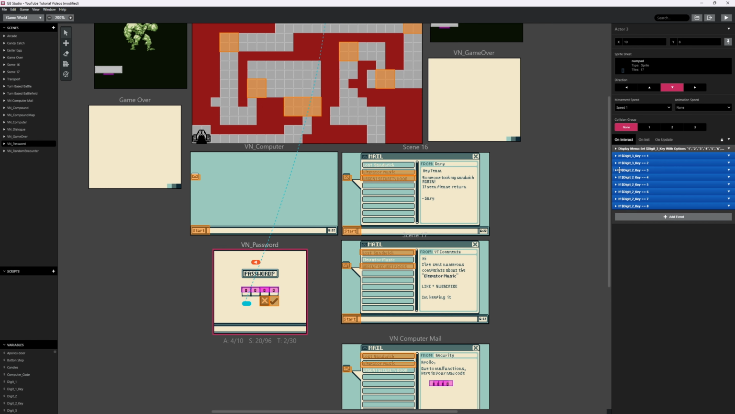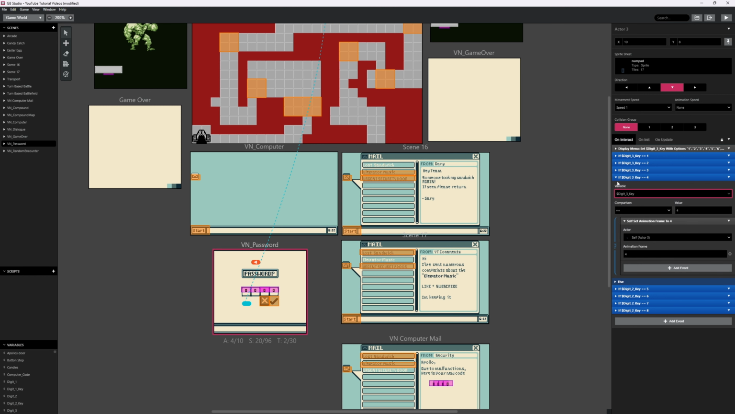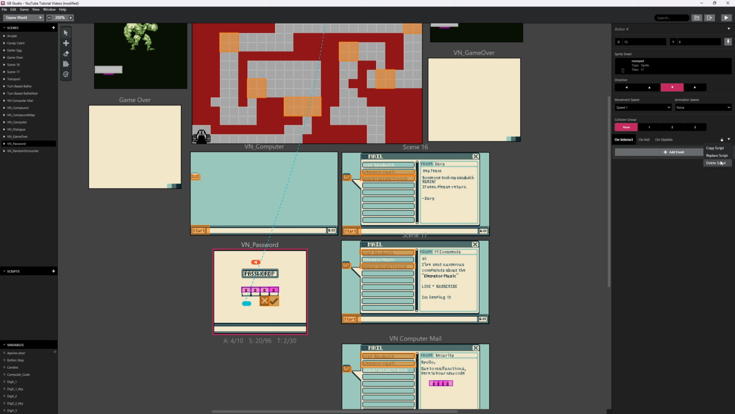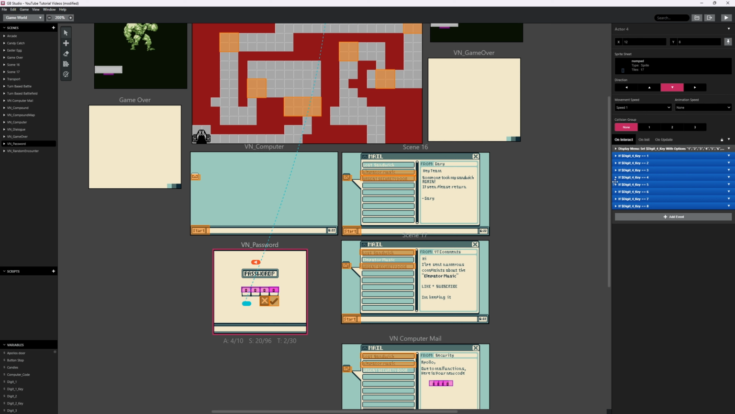So all we have to do is just change the variable that we're playing with. So just going to go down the line, get all these swapped out. And last but not least, replace script on our fourth one and scroll on down. 17, rename, digit 4 key. So now we've changed all of our passcodes here.